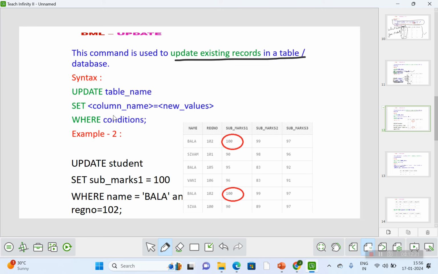So update table name. Okay, let us take this example. Update student, set submarks is equal to 100. I want to make the first subject mark as 100 where name is equal to Bala. So now wherever I have the name as Bala, I have to make the mark as 100, where the name is equal to Bala.